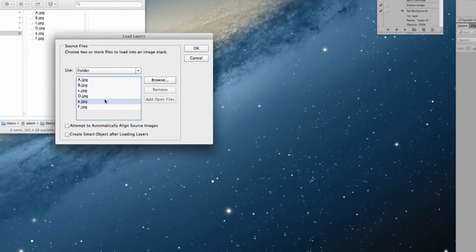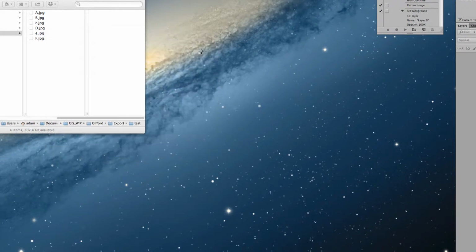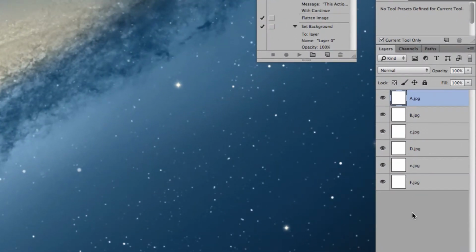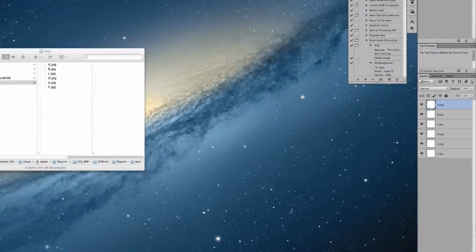Now there's no way to resort these here inside of the load layers dialog box, but when I press OK, Photoshop runs through the script and you'll see over in my layers panel that I get a listing of those layers in the order that they were in the dialog. So capital A, B, C, capital D, E, capital F. So they're in the proper order here.